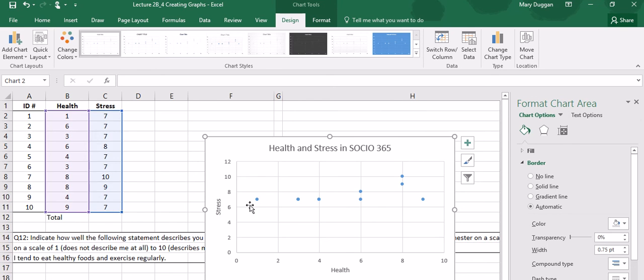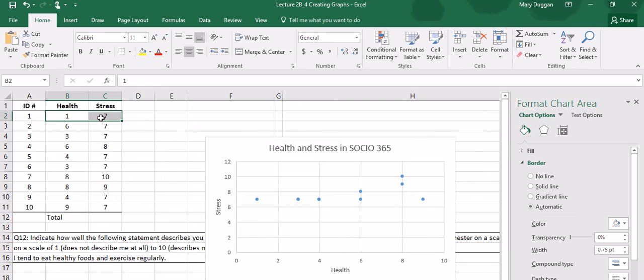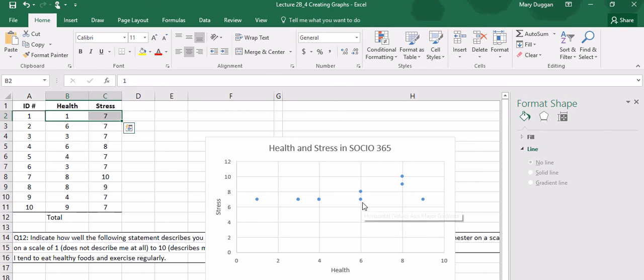Okay, so what each dot represents is the coordinate of someone's health score and their stress score. For example, this person right here had a health score of 1 and a stress score of 7. And if we go over to our data, we can identify who that person is. Let's see, this person here had a health score of 6 and a stress score of 7. So we see that actually right there as well.